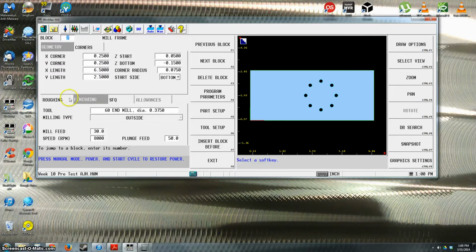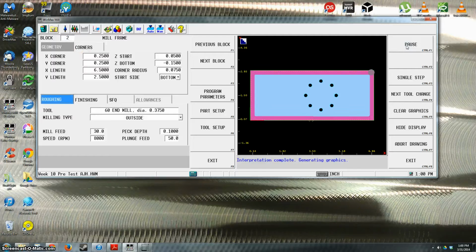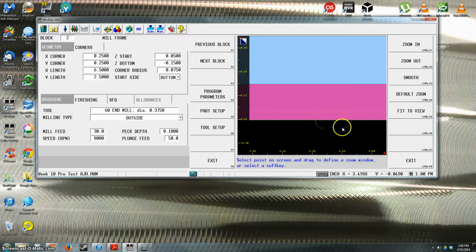Alright, so it looks like we got pretty much everything taken care of here. Go ahead and draw it, see what we get. So we look good here. If we zoom in here, we can see we're plunging. We may be plunging clear, or we may be plunging on the material.